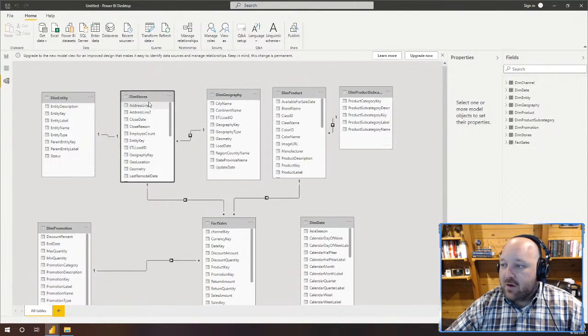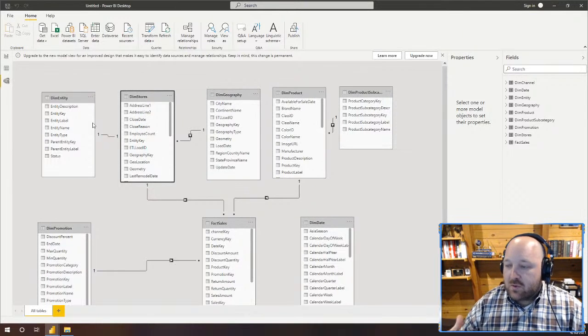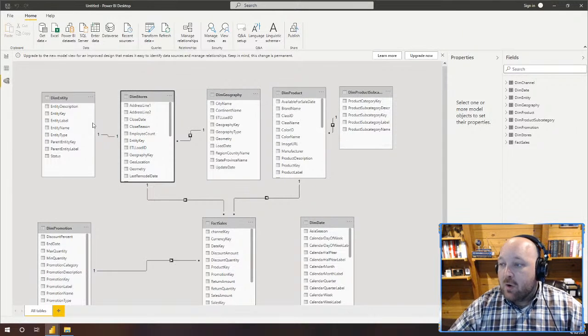Over here, for example, stores to entity, we see this as being a 1-to-1, meaning a store will only have one entity and an entity will only have one store. So we can tell that that data is relatively simple in terms of how it's organized.